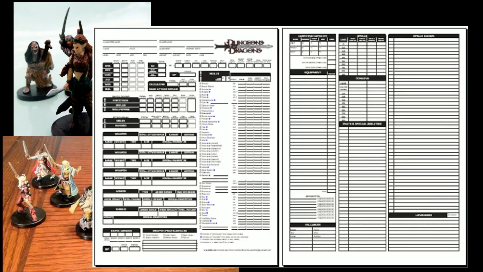This is the character sheet. It's kind of blurry because I got it off the internet. But I will go more into depth about parts of the character sheet, but you do need this. You need to at least write down stuff or you're gonna forget it. That's just the end of it.